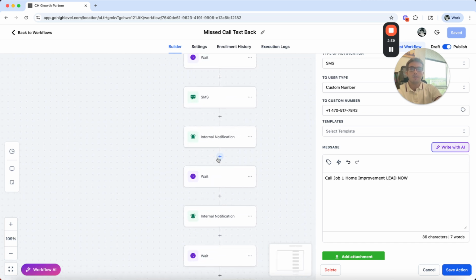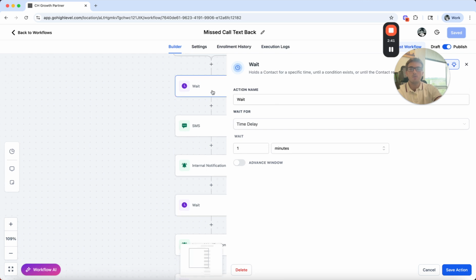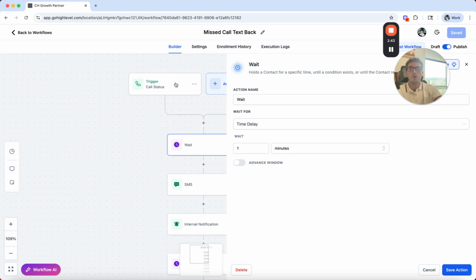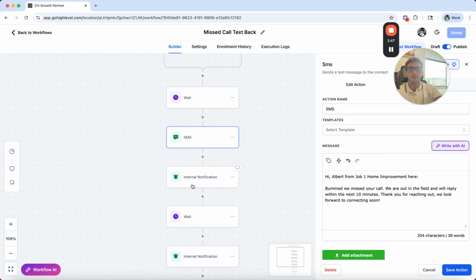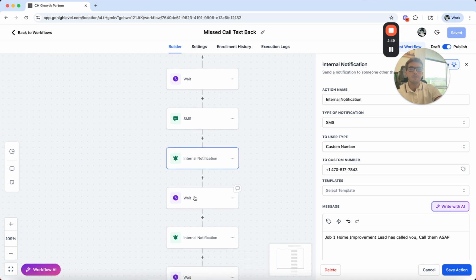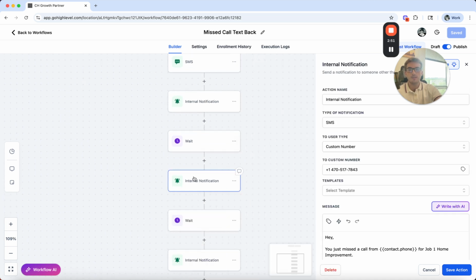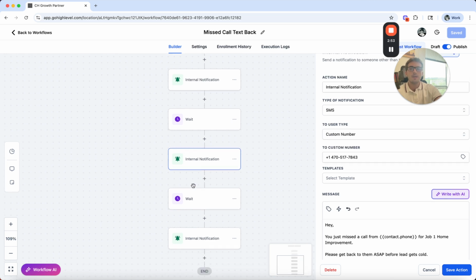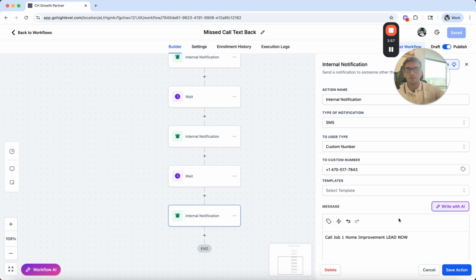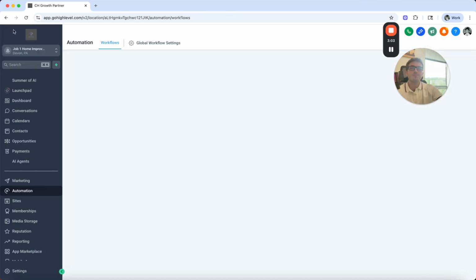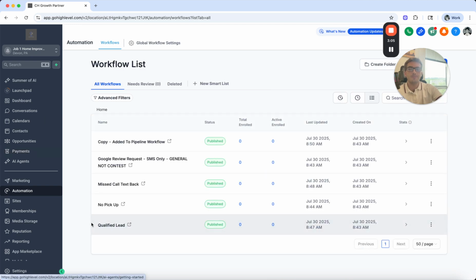The other thing is that it's all timed. If we get a call, one minute later it will send that text. After these text messages, it waits two minutes and sends another text to our team. And then after another three minutes, it sends another text to our team. So our team is reminded three times to call that lead back. That's the first thing we do with AI automation.